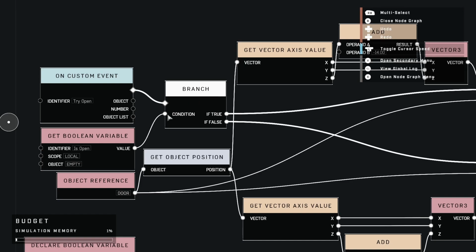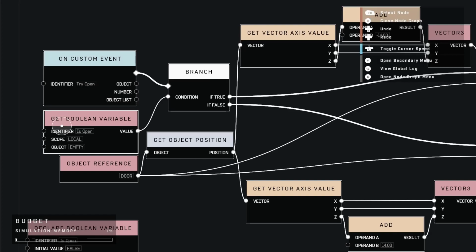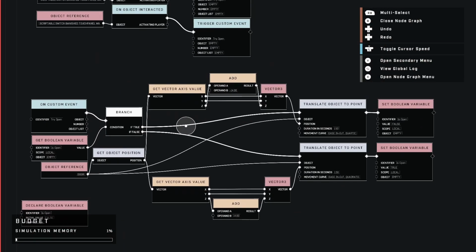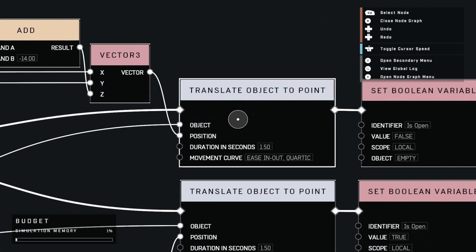So under the branch, it gets the condition of a Boolean. A Boolean is two values, false and true. And as you can see, it has if true, if false. So this is pretty important for doing these doors, and we're going to be using a lot of that. So we get the condition is open. So we want to check if the door is open. If the door is open, we translate object to point.